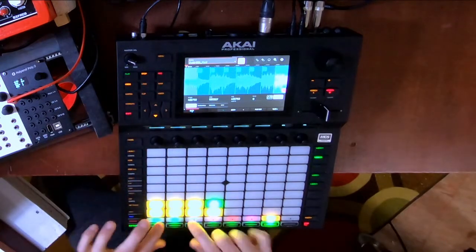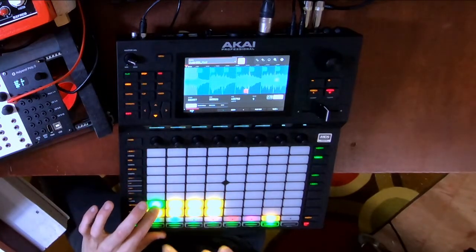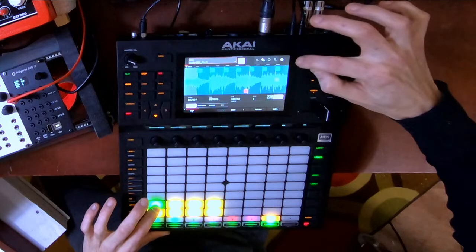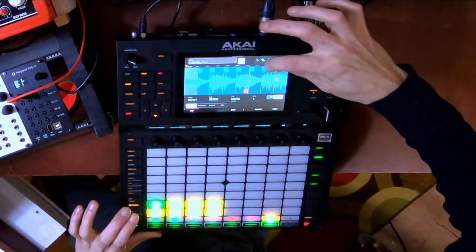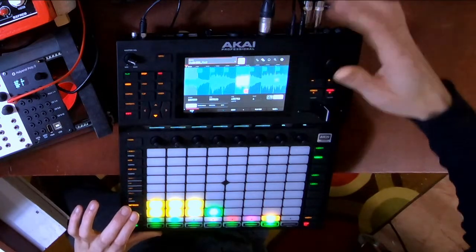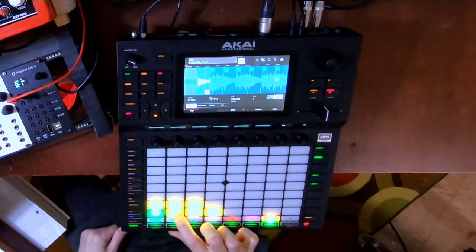All right, so I think this one did not record right, so let me go ahead and get rid of this one. 1, 2, 3, 4, number 5. So number 6 is gone. Here we go.